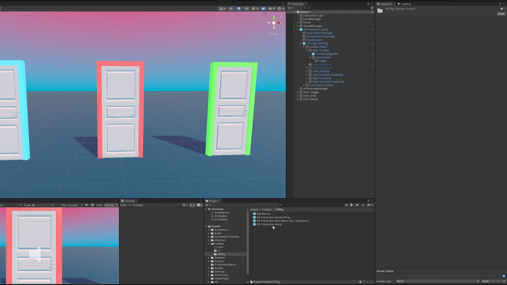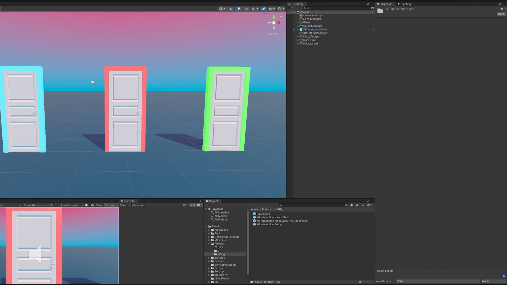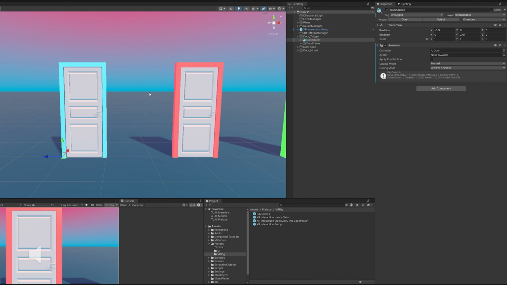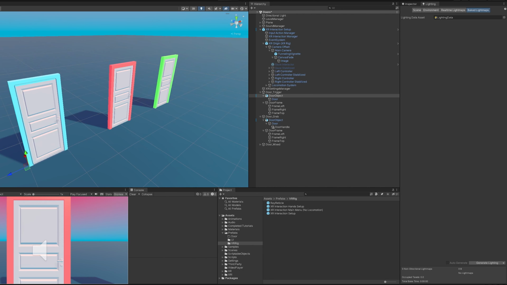I'm using this guy right here, the XR Interaction setup, not the XR Interaction main menu, no locomotion. You kind of want to move around in this scene since we're opening doors. And you can see that XR setup right here. So let's talk about these doors. You can see on the left, I've already set this up to be a door that sets off with a trigger. If you would like a separate tutorial on how to make this little trigger door, I'll do it. Just let me know in the comments. But yeah, let's press play and see what we're working with.